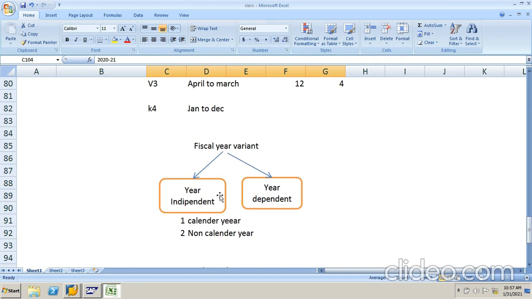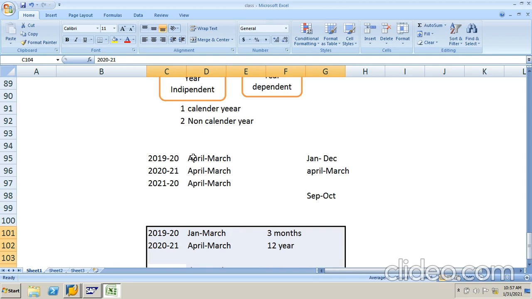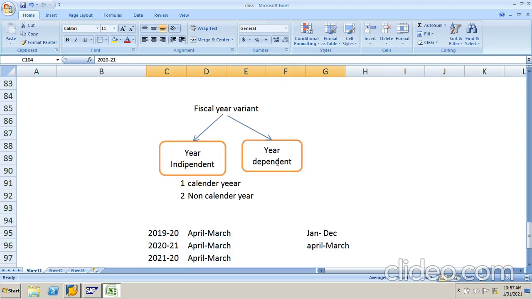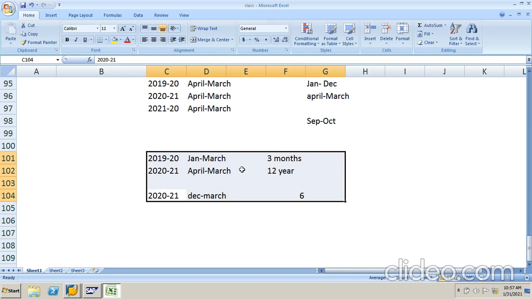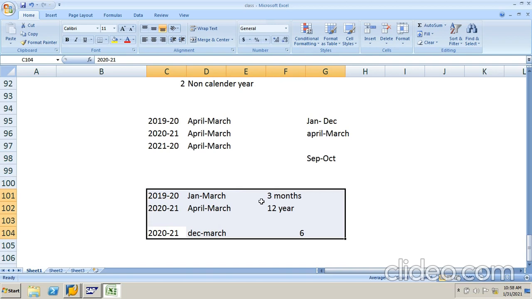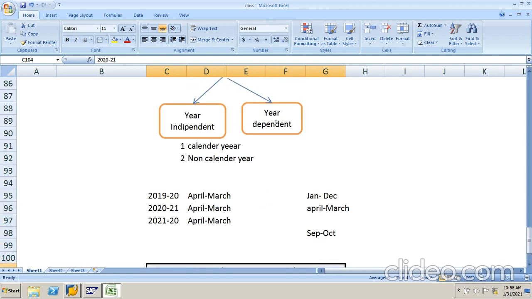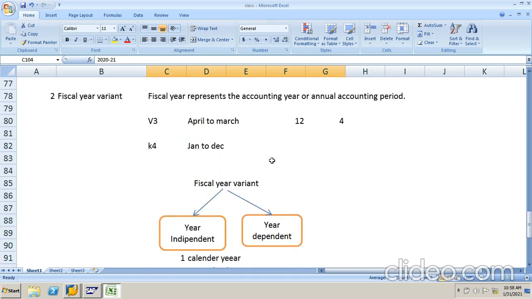So year independent means the same posting periods, 12 posting periods for all years. Year dependent means short-ended, either 3 months, 6 months, 8 months. These kind of posting periods come under year dependent. So hope you guys understand what is year independent and what is year dependent.